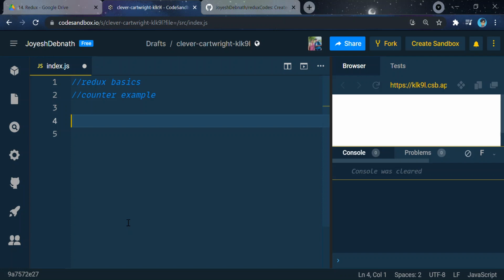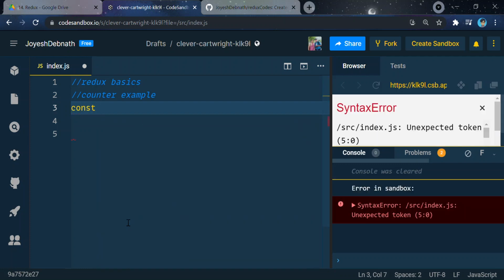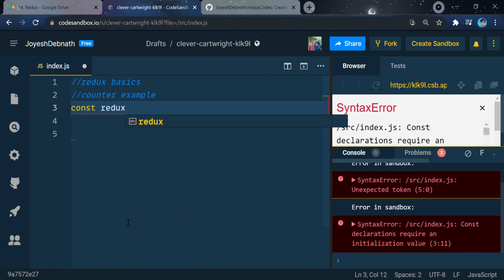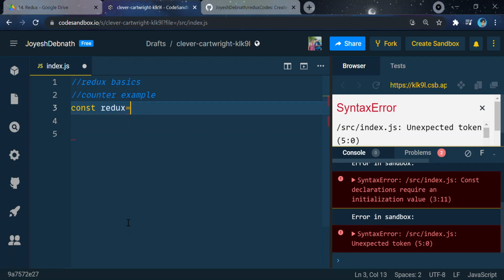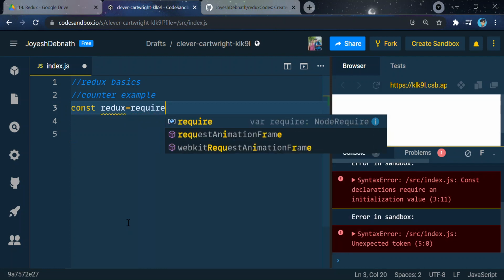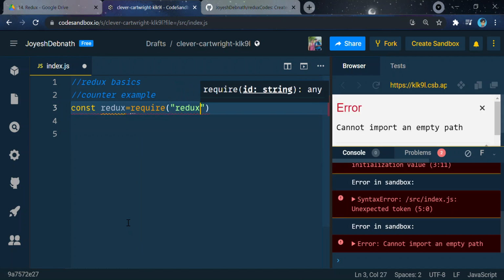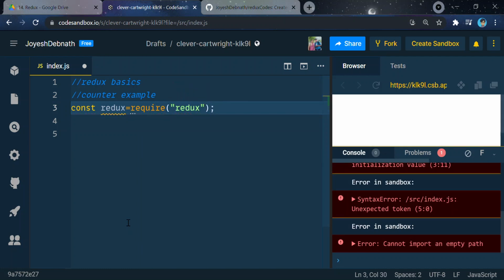For this, we first need to import Redux. Since this is a JavaScript file and not a React application, I have to use the normal Node command for importing Redux, which is const Redux = require, and inside this I have to use Redux. Now Redux is imported.